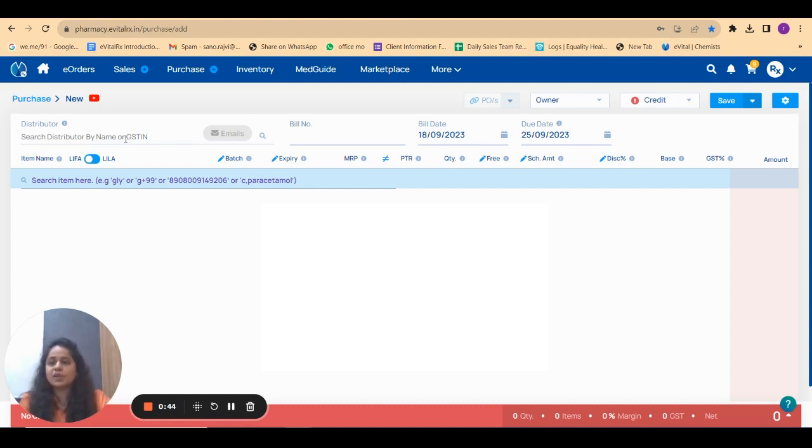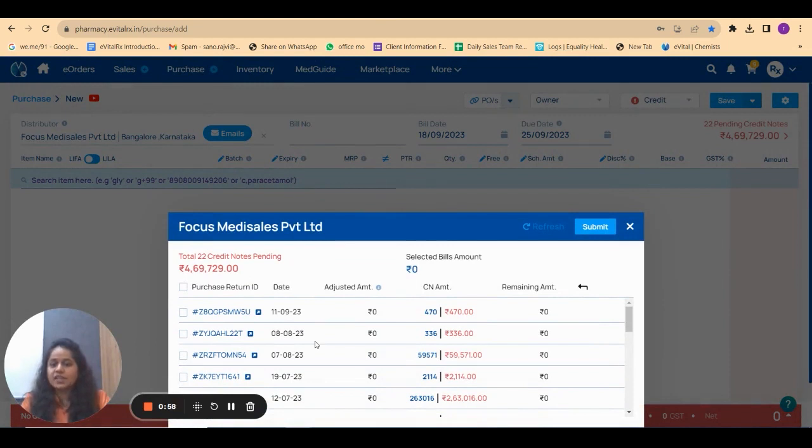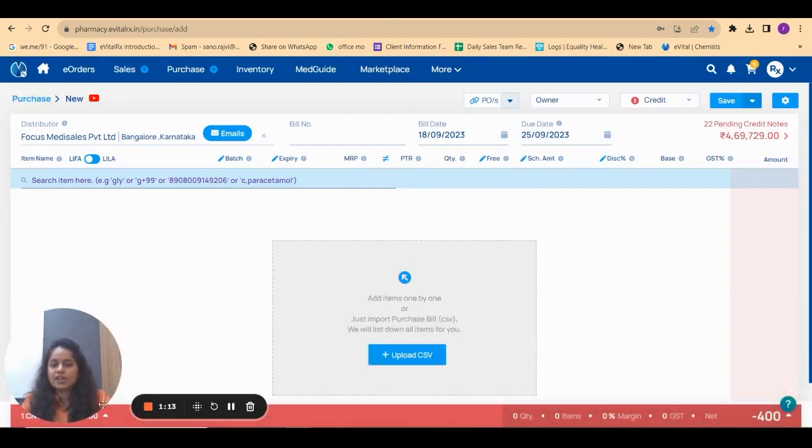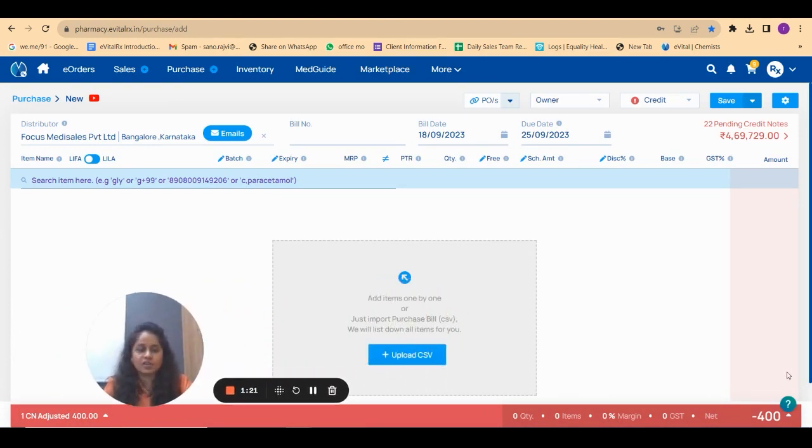So suppose in the purchase, in place of distributor, I am writing one distributor's name over here. In the right hand upper portion you can see 22 pending credit notes mentioned. Click on that, and here you can see all the bills. Suppose from this third bill I want to adjust 400 rupees. So you can write 400 rupees here and click on submit. In the left hand side bottom you can see a notification of 1 CN adjusted, and in the right hand side corner you can see minus 400.